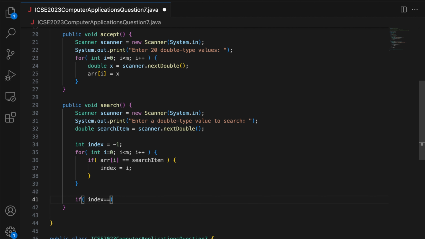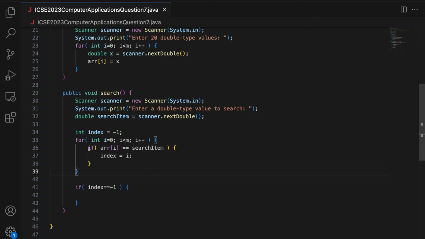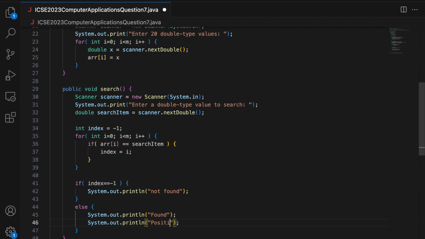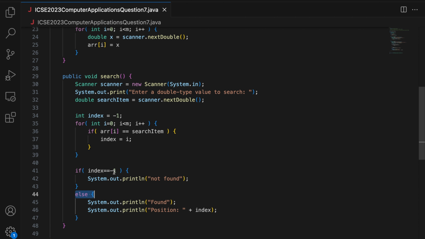So if after the linear search my index still remains -1, it means this condition was never true. It means I never found this search item in the array. So I say System.out.println, not found, with both n and f lowercase. Else, if the value is found, I have to print the message found and then I say at position, plus index. Because in this else case index will not be -1, it will be some value greater than or equal to 0 and less than 20, some valid index in this array.